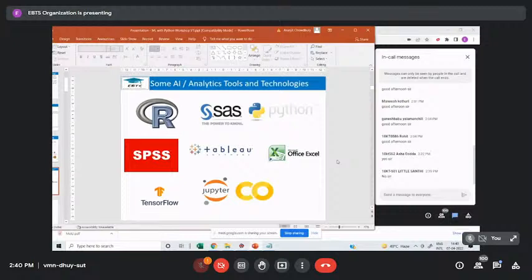You have various interactive environments. Okay, you have PyTorch, you have MATLAB, you have Python Spyder, you have RStudio, you have Jupyter Notebook. These are various platform environments where you can execute machine learning.